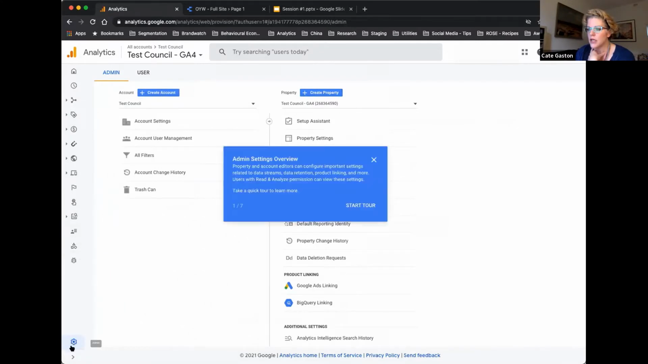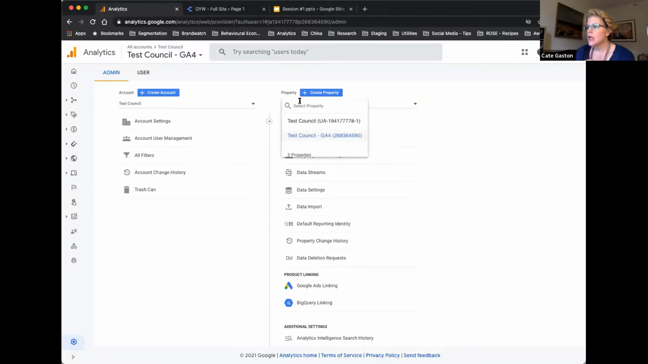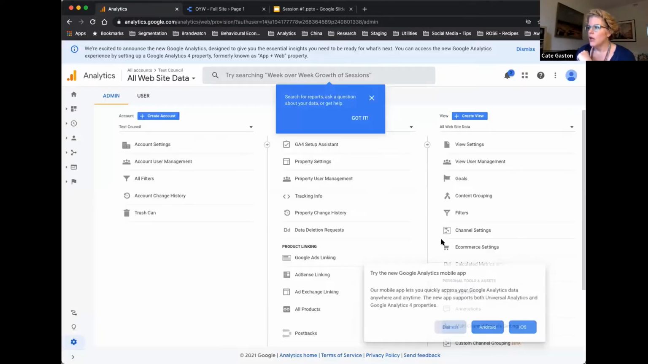I'm in the admin section, which is at the bottom of the screen, this little cog. The account that I've set up was called Test Council, and it's one account. And here is the property. What they mean by property is actually the website. They consider a website a property. Because I selected both options, we have the UA and the GA4 options. The UA is what we'll be working on today, and I'll be showing you how to use it.